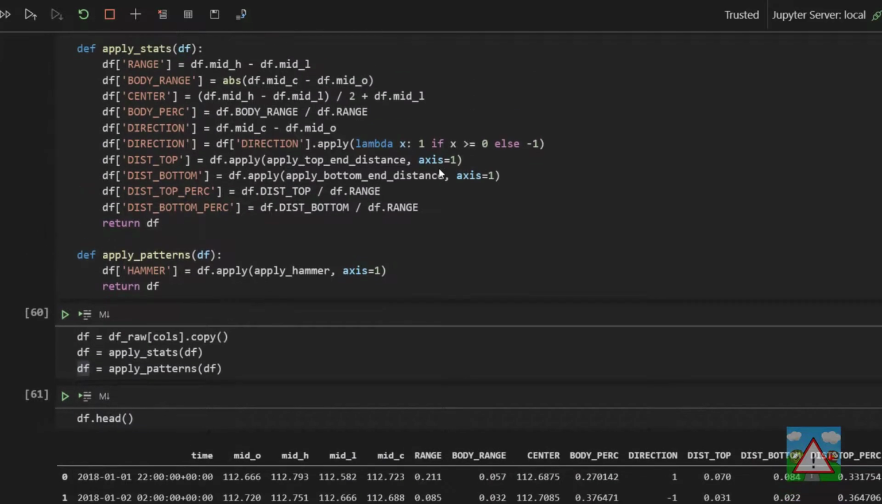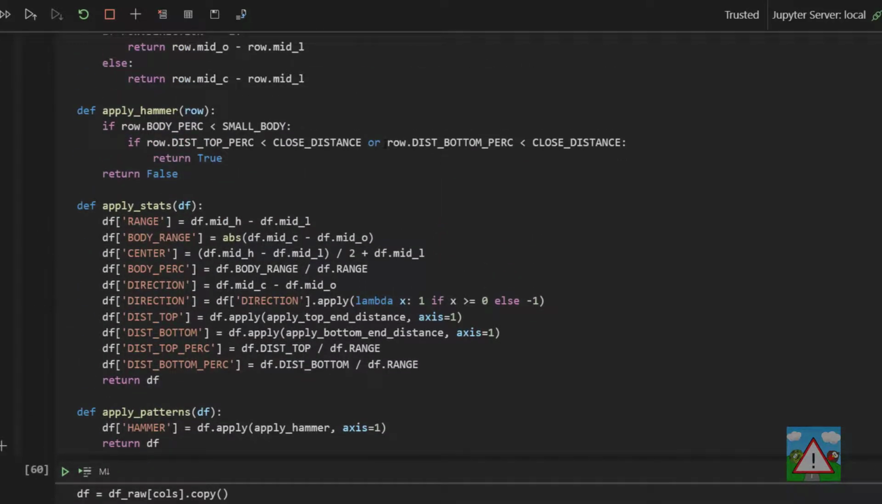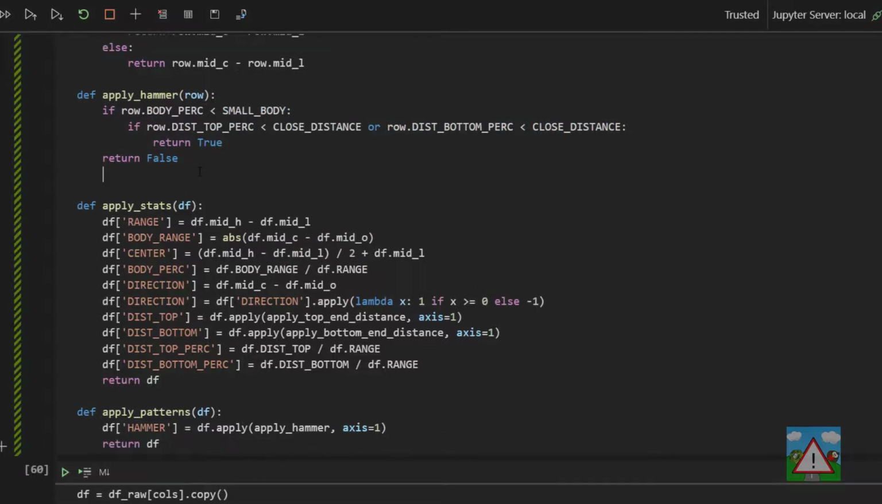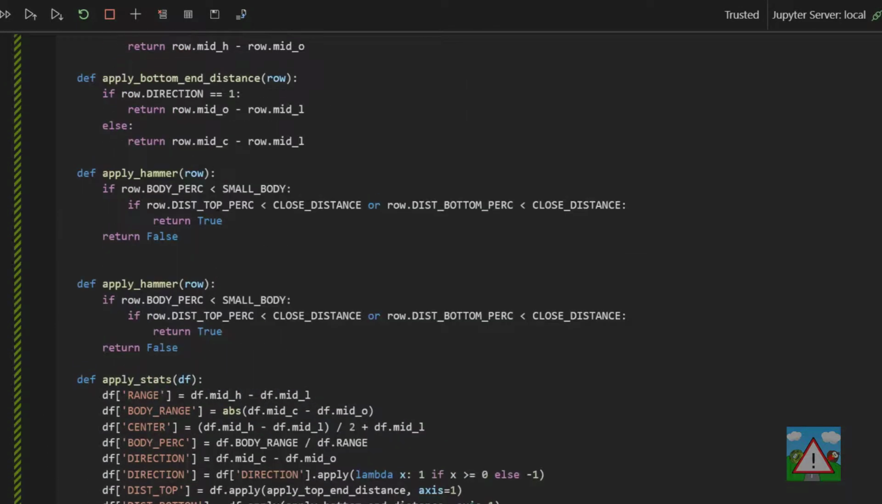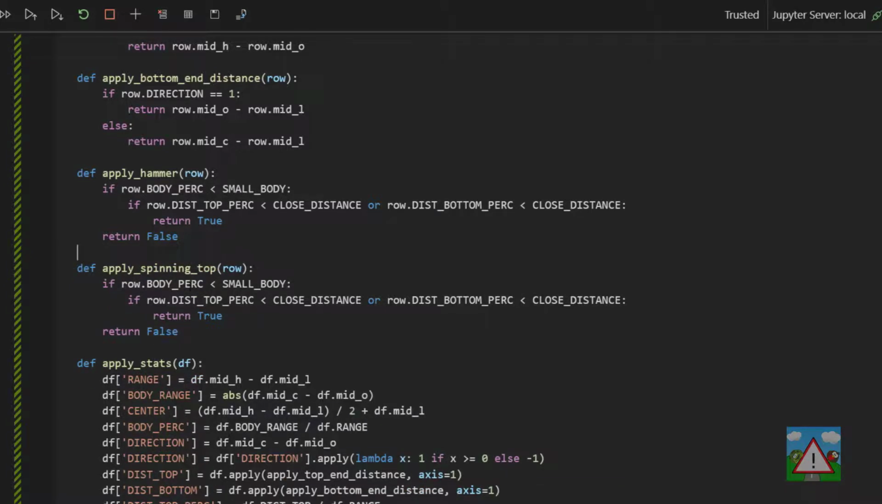So the next one I'd like to do is the spinning top. To do this, actually, I'm going to take this apply hammer, copy, and just paste the entire function there to try and save a little bit of time and change the name to spinning top. So here we're going to say that if the body percentage, again exactly the same as before, is less than small body, and now we have to change a little bit of the logic here. So we're going to say that if the distance top is less than, and not the close distance, but the center distance high, and the row distance top percentage, so the top again of the candle, is greater than the center distance low, then we know that we have a spinning top here.